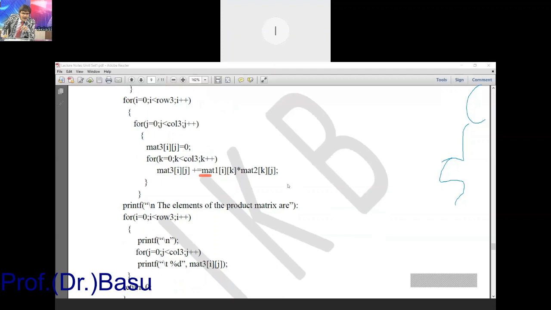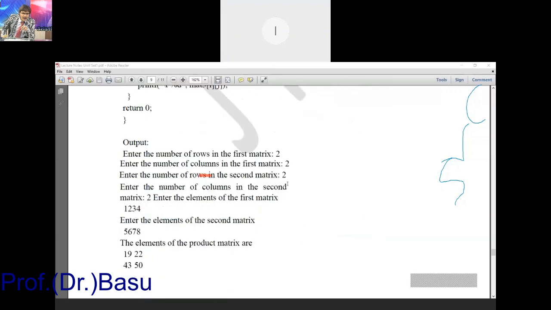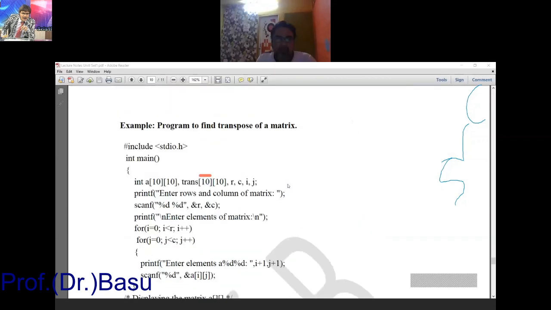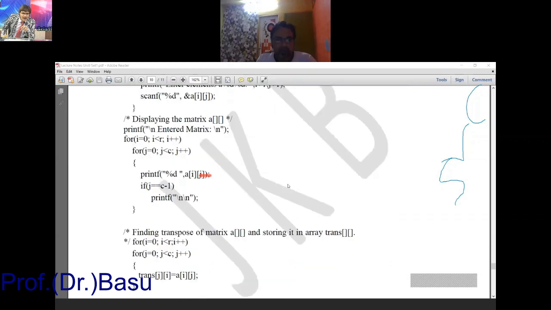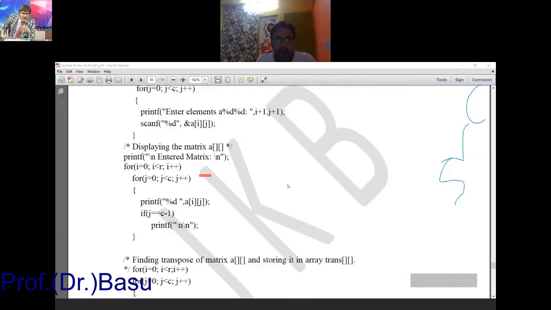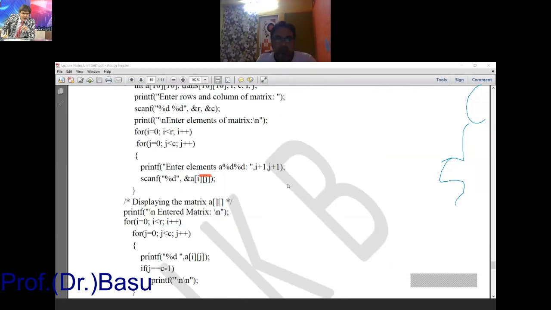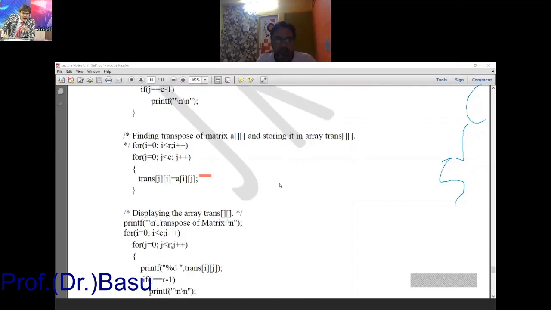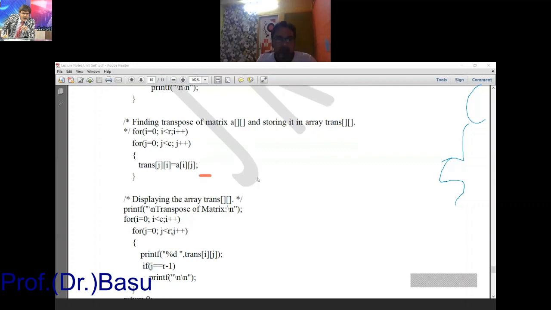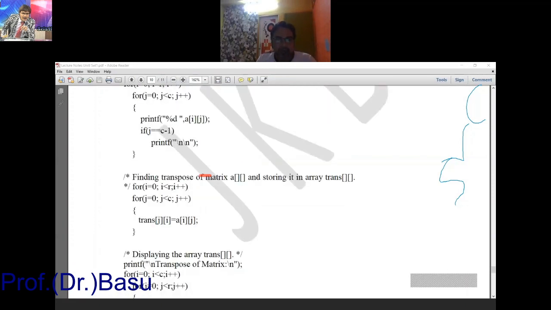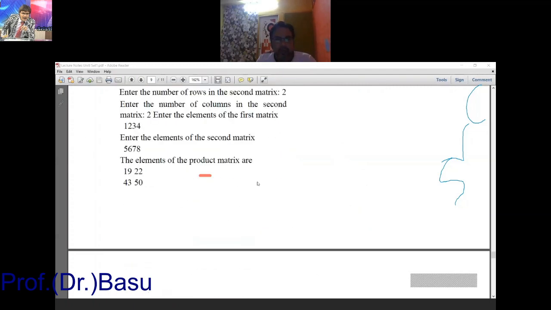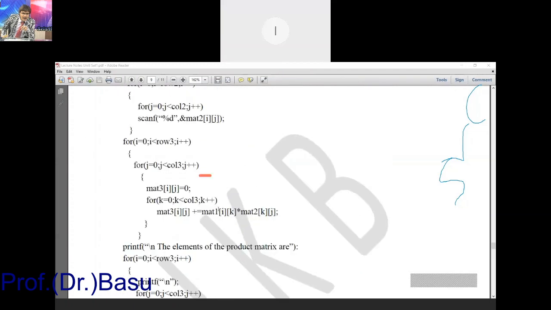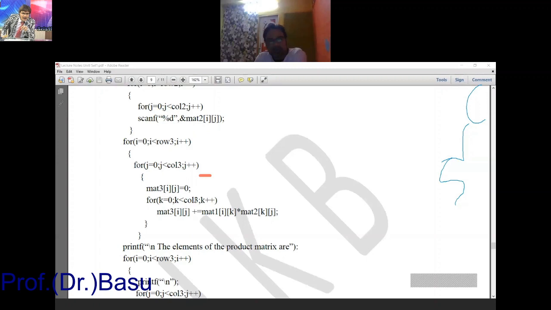Now another program is the transpose of a matrix. That is how to just alter the number of rows and columns, which we have done here. In the transpose of a matrix, the number of rows becomes the number of columns for the resultant matrix. It's very easy, nothing else. Just go through the multiplication, then we will discuss it.